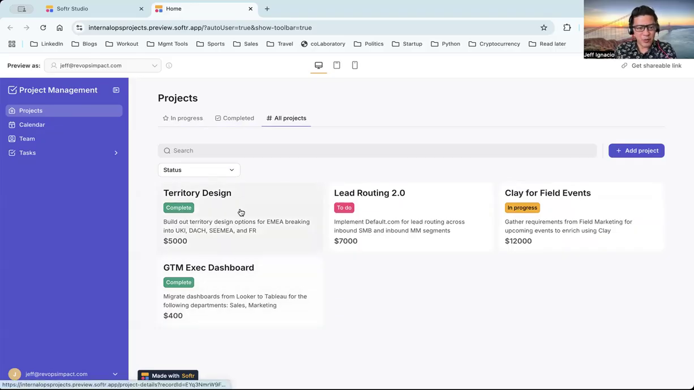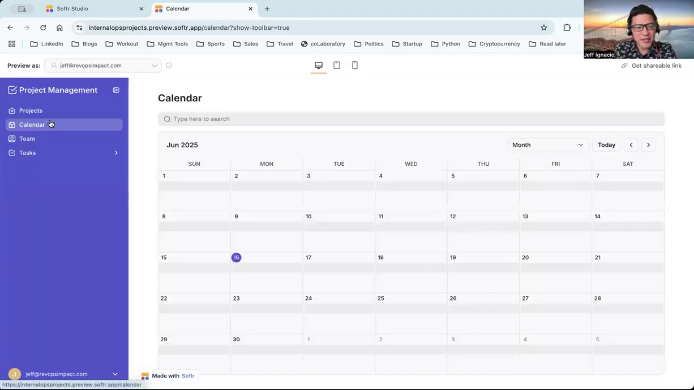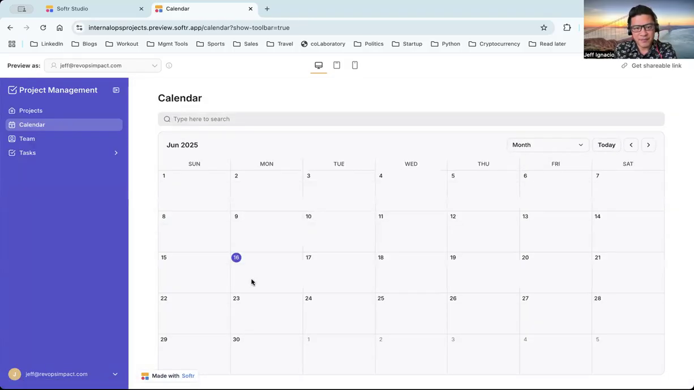And you can see here I have territory design, GTM exec dashboard. This is the cost in terms of time. Now, if I don't really like what I'm seeing here, I can change what I have on each of these content panels, lead routing, and obviously Clay for field events. So if I click in progress, it's filtering for this field called in progress, as well as this field for to do. And if I wanted to showcase what's happening at the calendar, you can see that it pulls up a calendar for each of your projects.